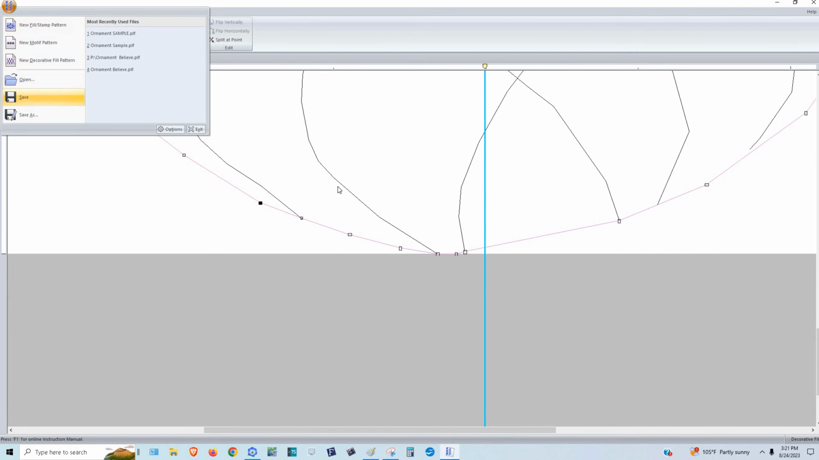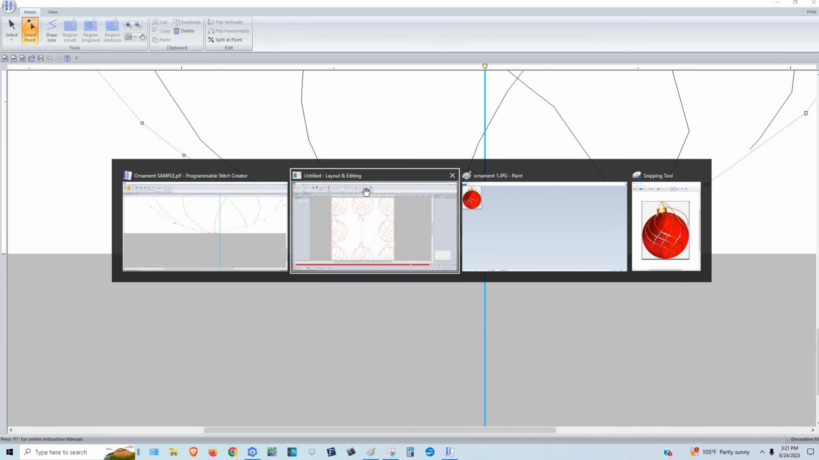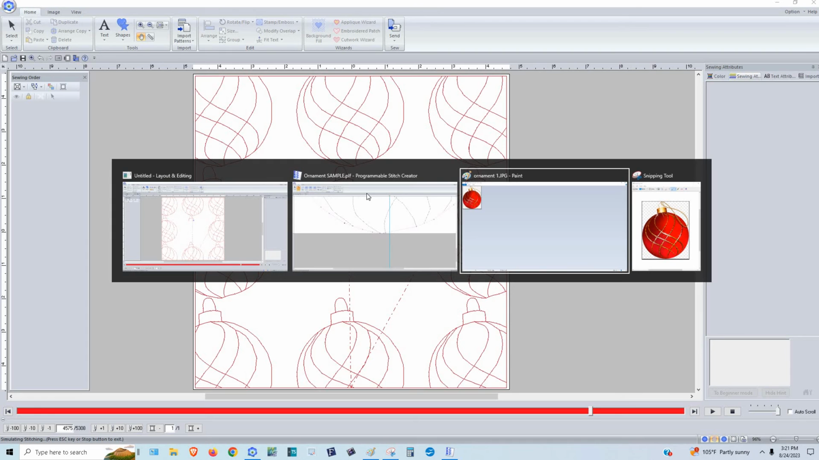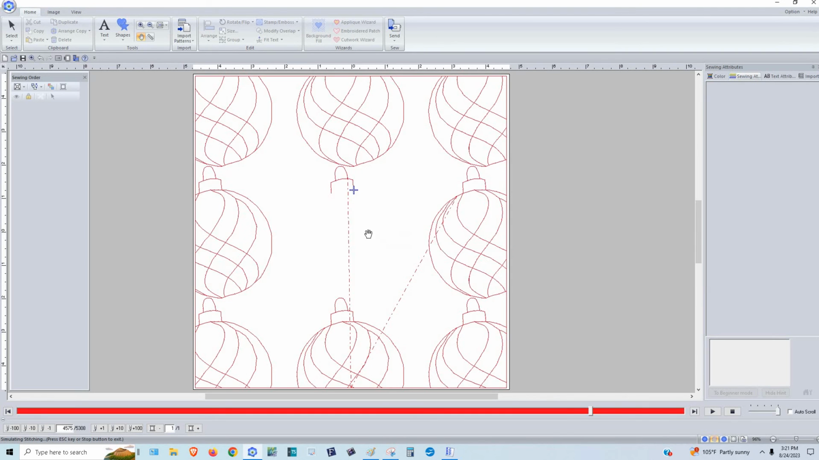Alright, File, Save. Go back over to Layout Editing, hit your Alt-Tab, and if you have more than one window open, you can go from one window to the next window to the next window by hitting that Tab. But you don't want to hold it down, because if you do, that's what happens. Tap, tap.